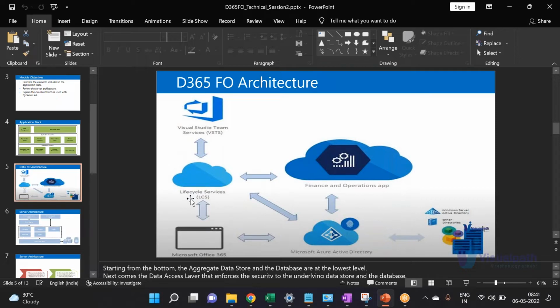Once you procure the license, by default Microsoft gives you three environments: development, test, and production. But apart from that, you can buy your own environments, which can be a UAT environment, a pre-production environment, or a build environment. Big companies when implementing might have two or three different development environments and two or three different testing environments. Based on the requirement Microsoft provides them, but by default you have three environments which are managed from Lifecycle Services.